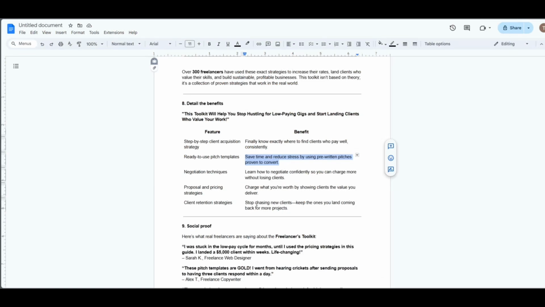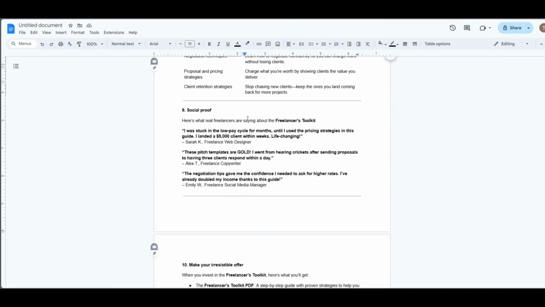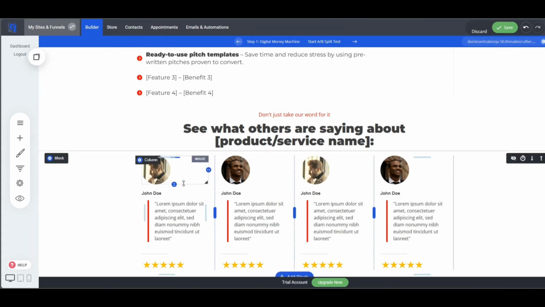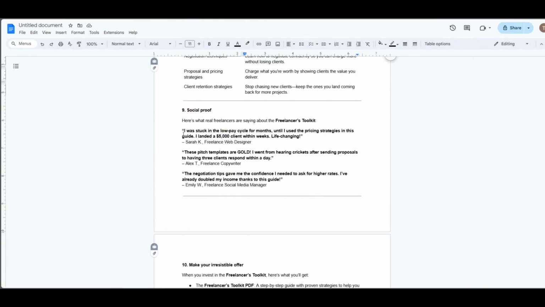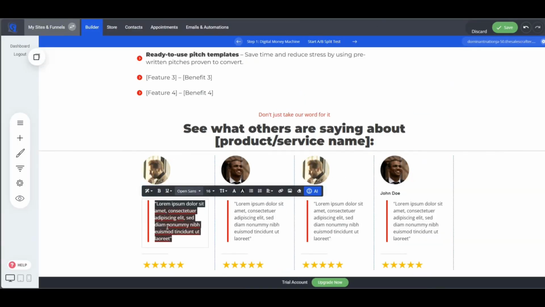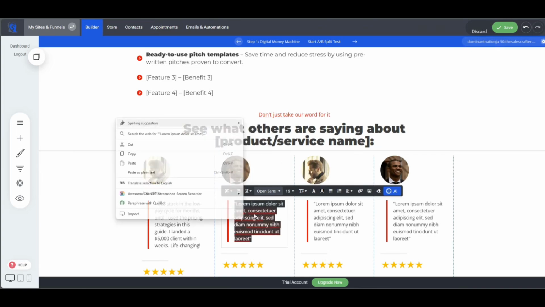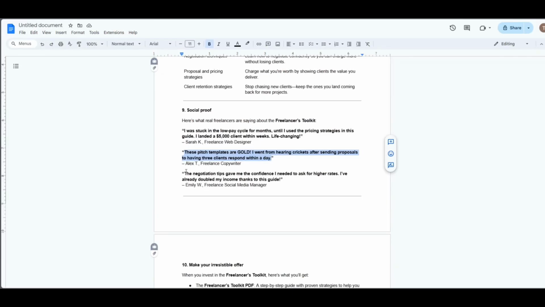Now is where we do the social proof. Here's what freelancers have to say about our toolkit. Now let's say you do have the results, right, that people are saying about the toolkit. That's where you would put it. So for example, I would just copy this right here. For now, for example purposes, when you have the results, you can paste it right here. Okay, so I'm going to paste right here. I'm going to copy this one just the same, and then I can just go ahead and highlight everything and paste.